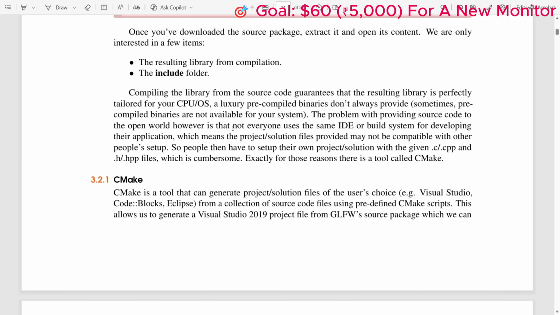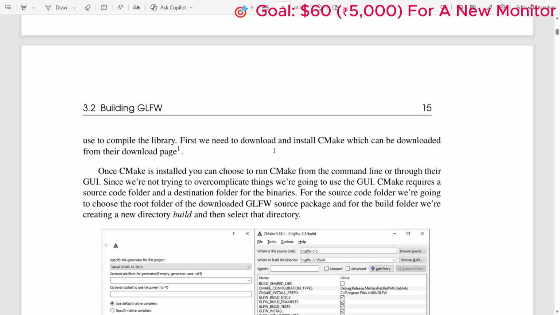CMake is a tool that can generate project solution files of a user's choice, for example Visual Studio, Code::Blocks, or Eclipse, from a collection of source code files using a predefined CMake script. This allows us to generate a Visual Studio 2019 project file from the GLFW source project, which we can use to compile the library. First, we need to download and install CMake, which we can download from their download page.